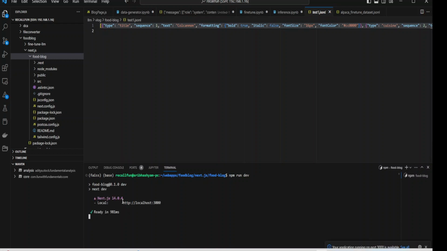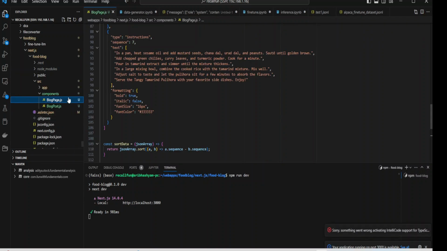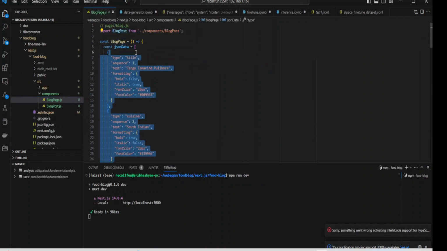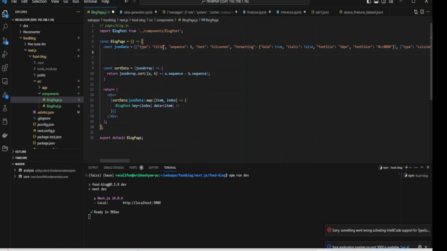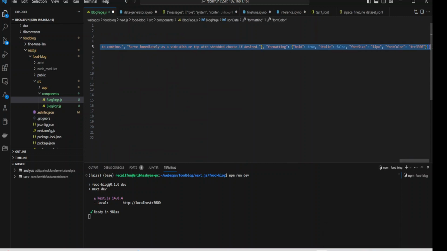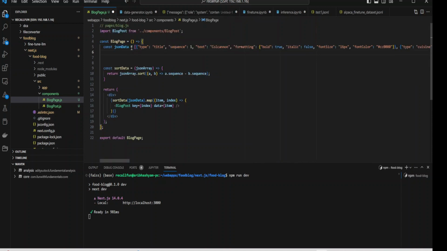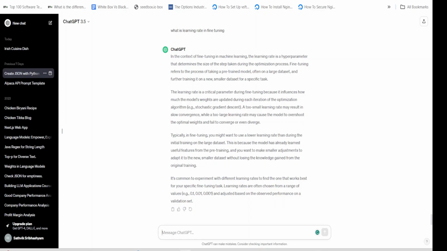So Next.js is running. I have created this component, so let me replace this with whatever we just created. Our large language model has created this one. The idea is this JSON data comes from a REST API, and that REST API actually pulls the data from Couchbase. But for now, we don't have a Couchbase, so I'm directly adding this data into this JSON data variable, and let's see how it is displayed on the blog page.